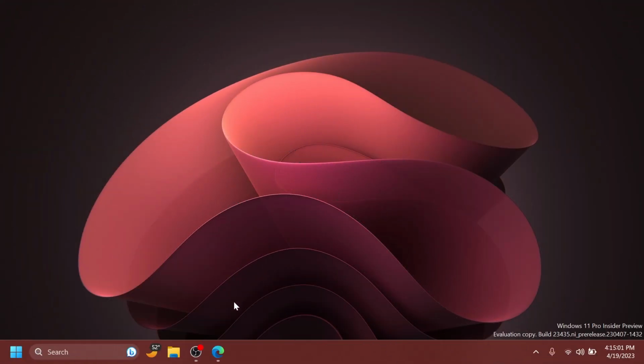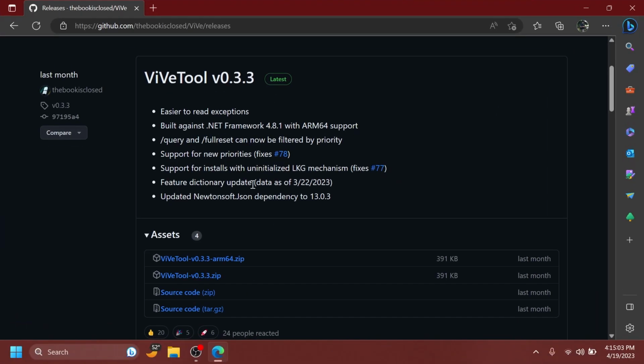So let's begin with the video. First of all, we're going to set up Vive tool on our computer. So just open up a browser and go into the article below in the video's description, because there you'll have this link to Vive tool.